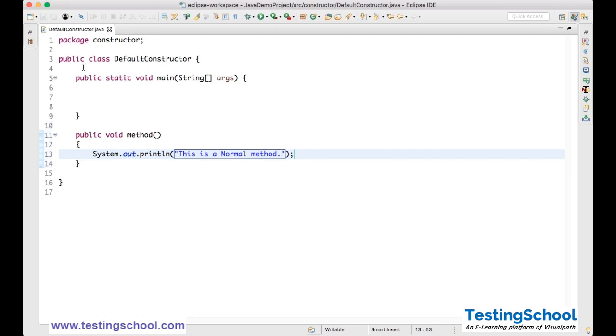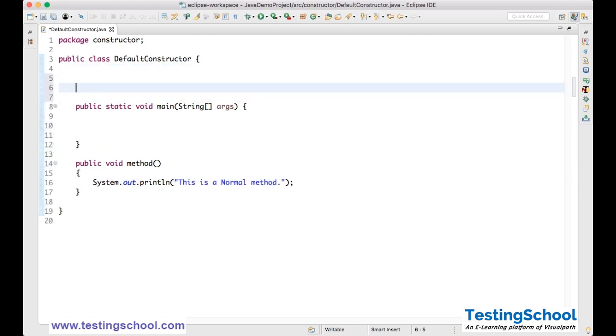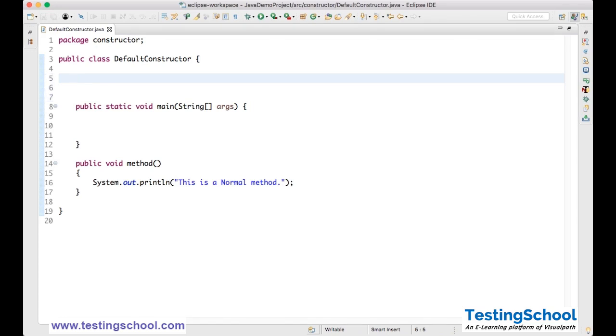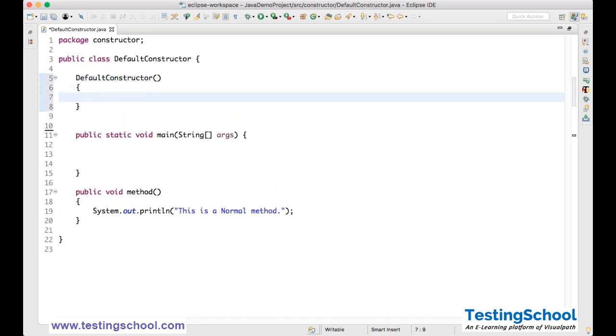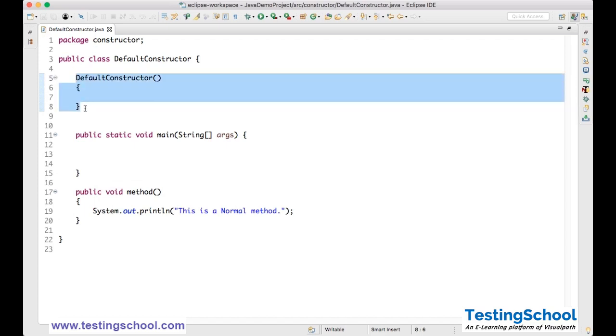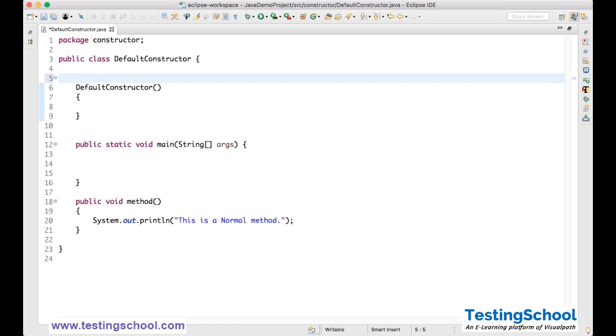Okay, so constructor means it's a method. It's a method, but the name of the method should be same as your class name. What is my class name? This is my class name. Method means we need to put these brackets and then starting and ending curly braces. So this is constructor, that's it. But why is it very special? The name of the constructor is class name. That is one specialty.